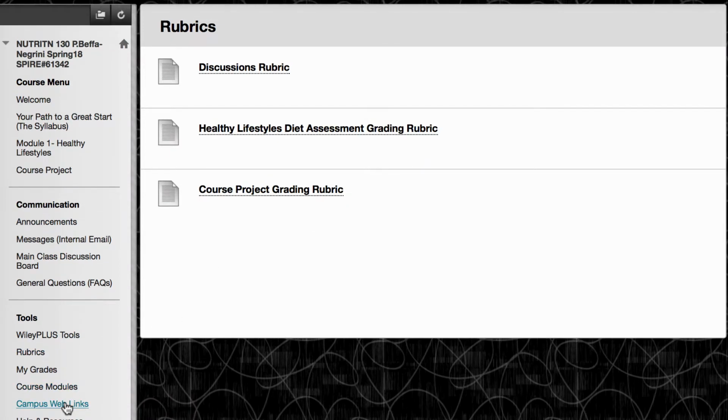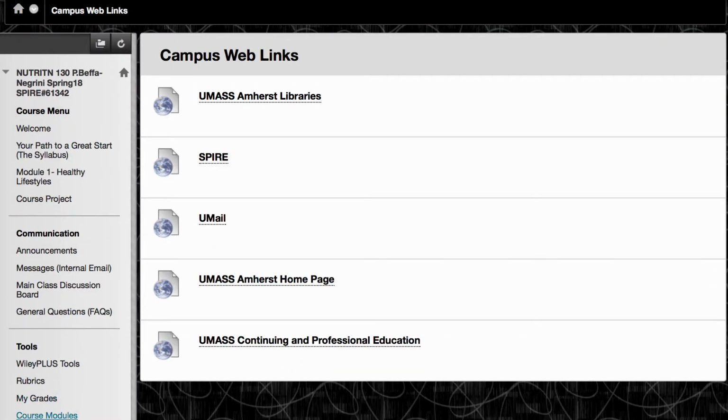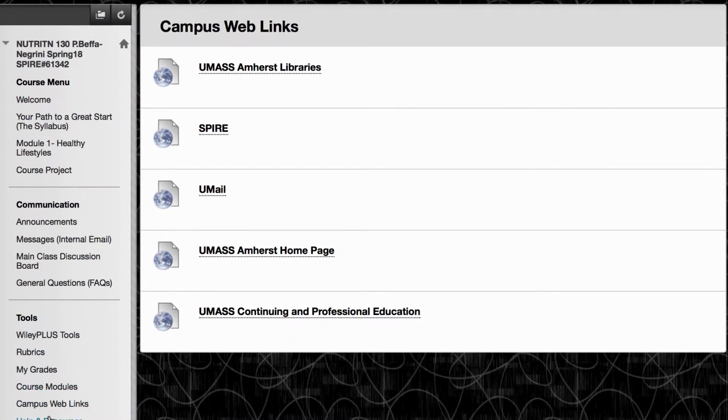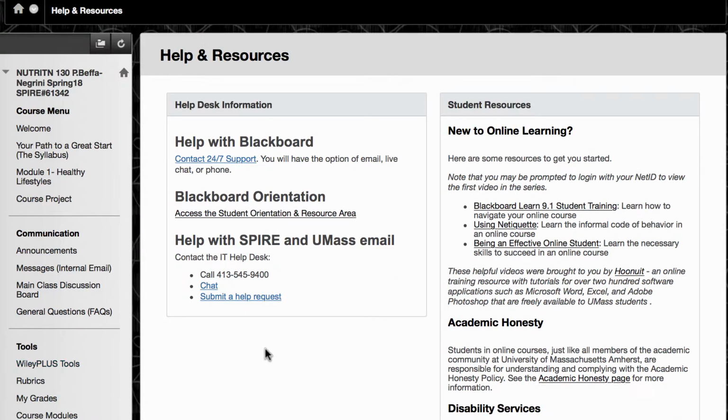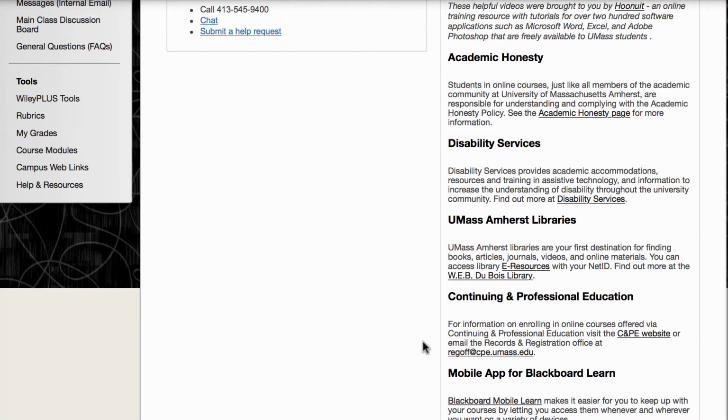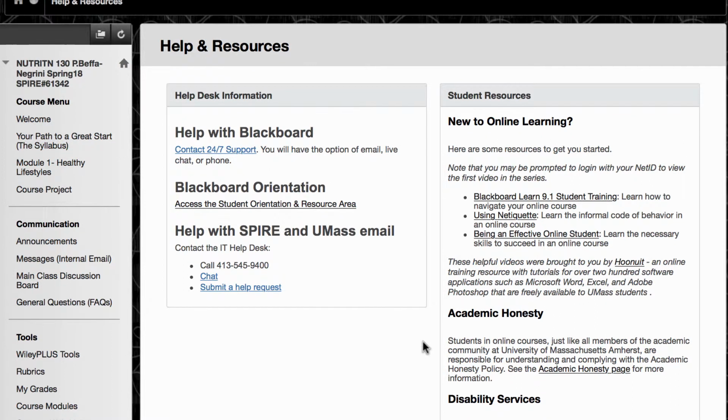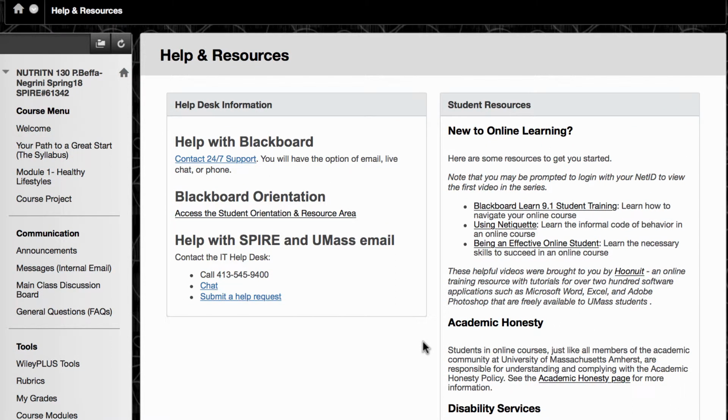And then there's some campus web links that you might find to be helpful. And then there's also some help and resources here. So please be sure to look through all of this.